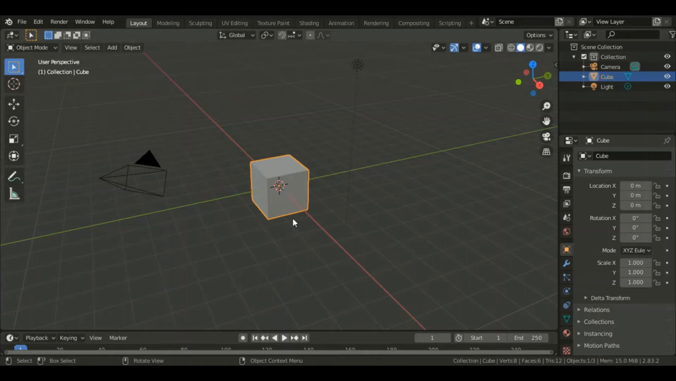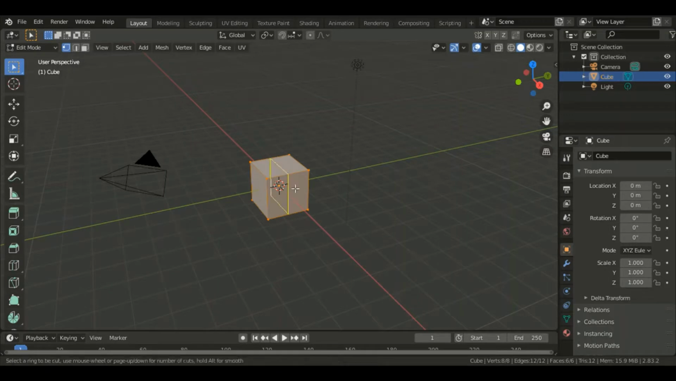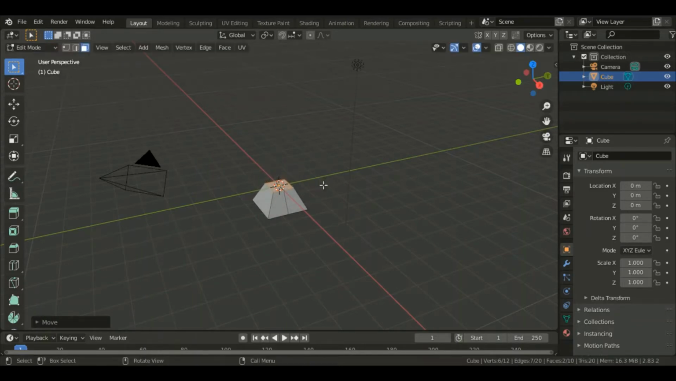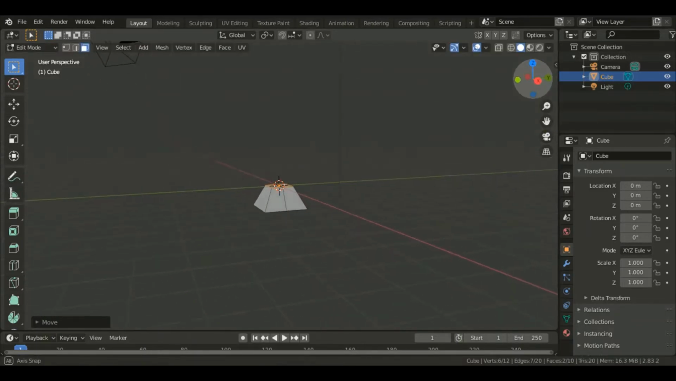I'll be using this default cube to get a good tree. So in edit mode, I'm gonna add a loop cut along the x-axis. In face select, select those top faces, scale down up to that scale, and drop them downwards along the z-axis.